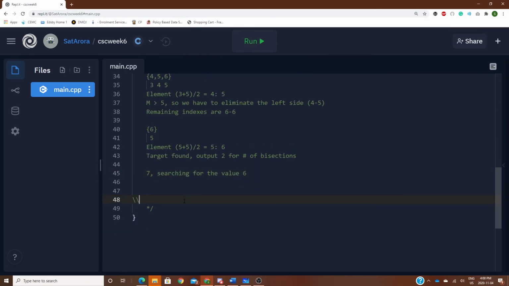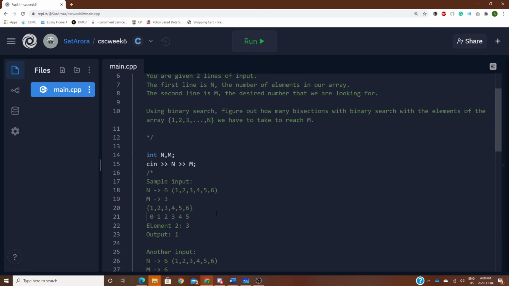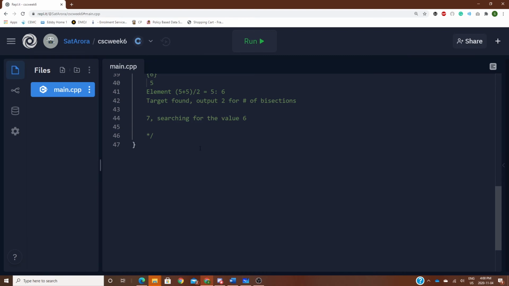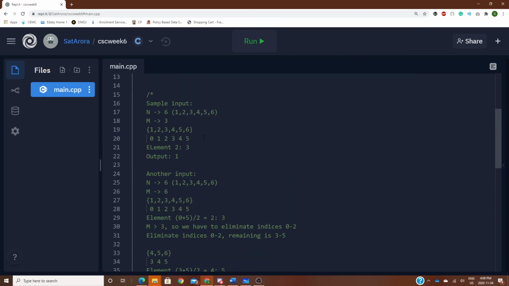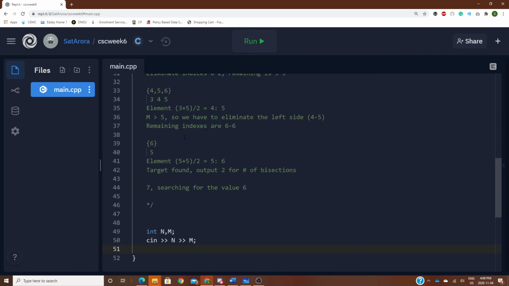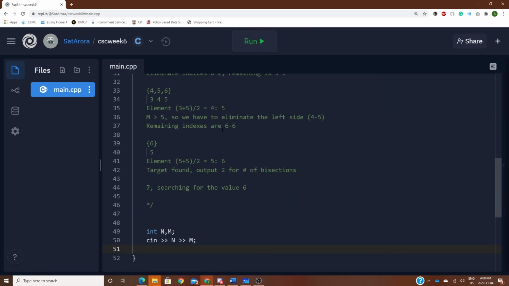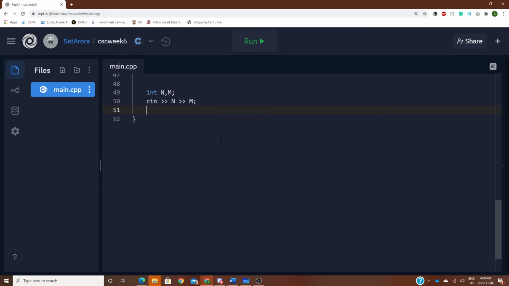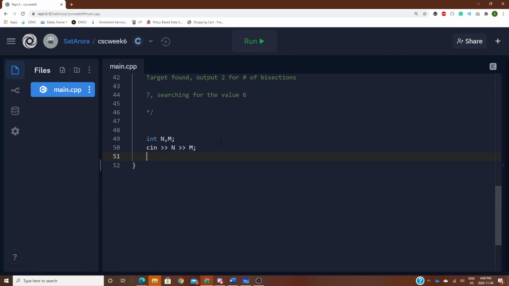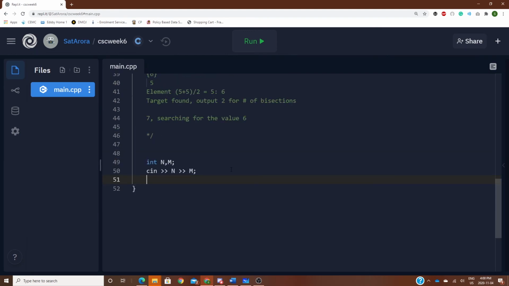So we have our M and N input. We take input for M and N, and so that means that we're looking for values in the array 1, 2, 3, 4, 5, 6. And just to visualize it, let's create an array of integers from 1 to n. We don't have to, but let's just do it anyways.